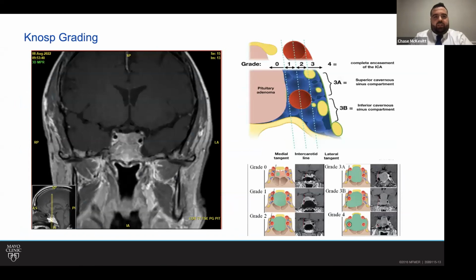Just very briefly, it was very helpful for me as a medical student to understand what Knosp grading was when reviewing this case, so I wanted to talk about how it's used. There are 3 hypothetical lines that you can use on the MRI: the medial tangent line, the intercarotid line, and the lateral tangent line. These are all tangential lines between the cavernous segment of the ICA and the supraclinoid segment of the ICA.